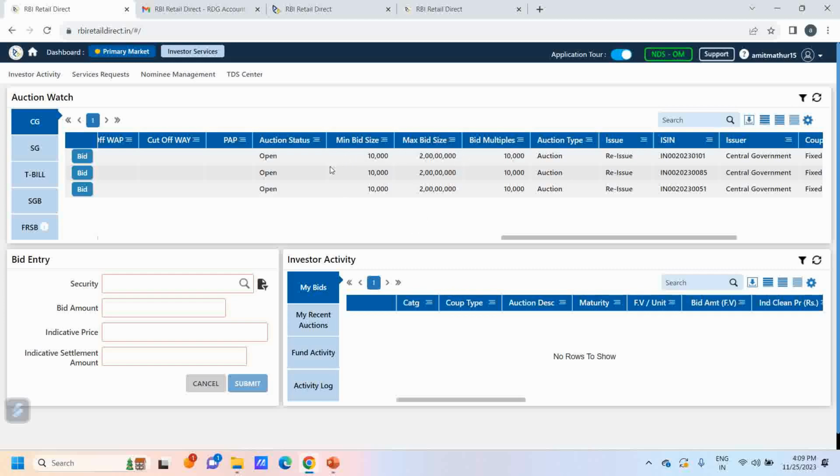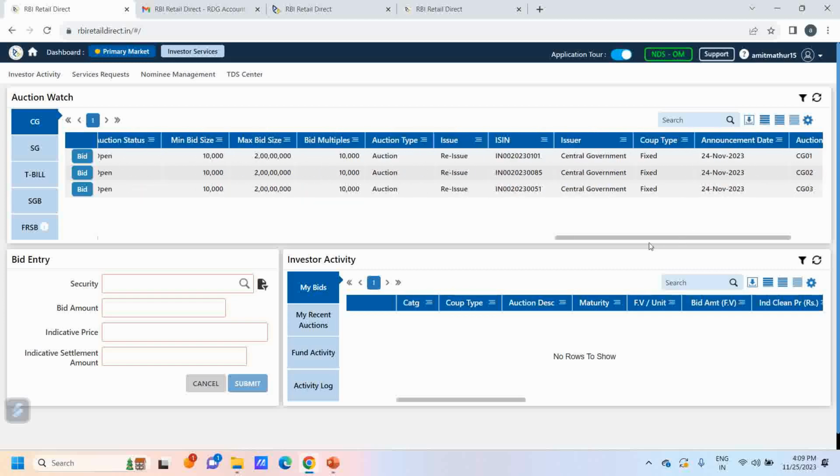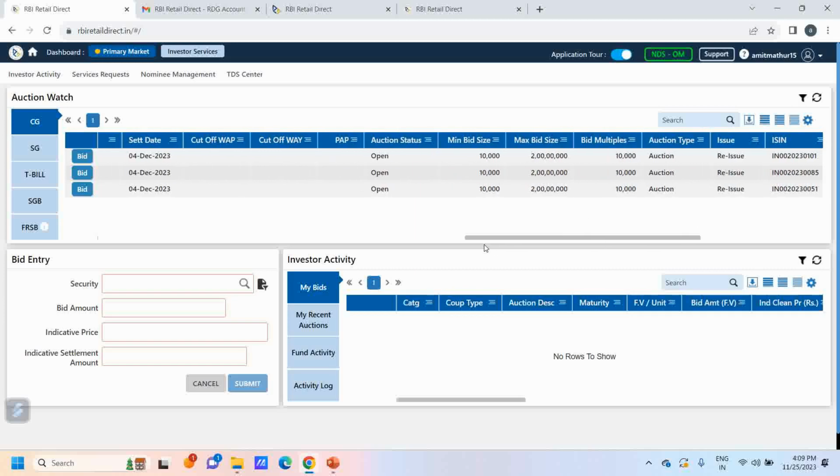For each bond you will get some details, and you have to go through these details before investing. These are some dates of the announcement, when the overall announcement will be made. This is the central government, and some of the details are not needed for us, but these are some important fields, like what is the minimum amount we can invest and what is the maximum amount.